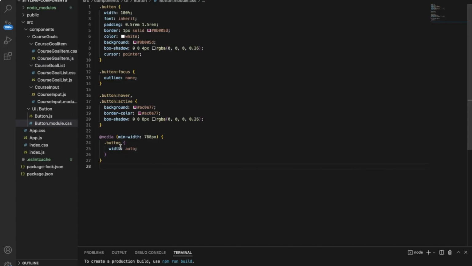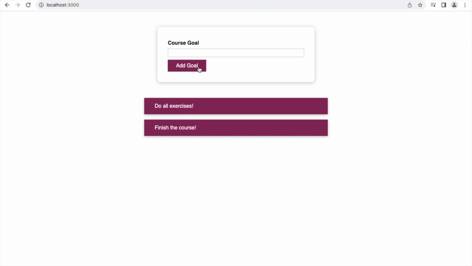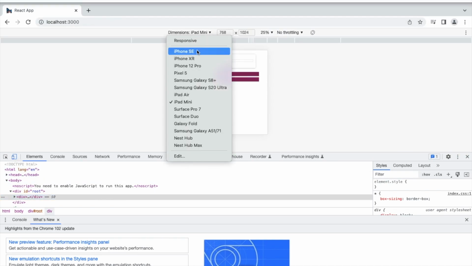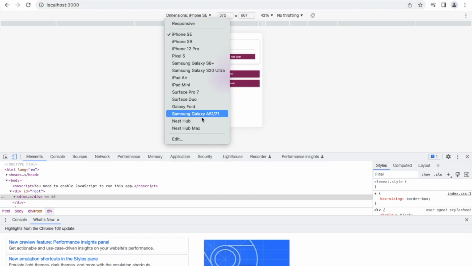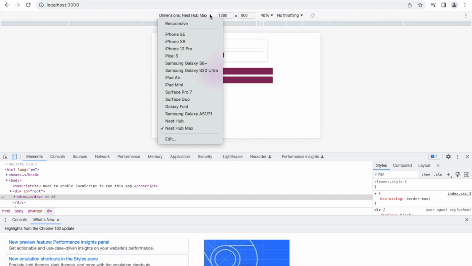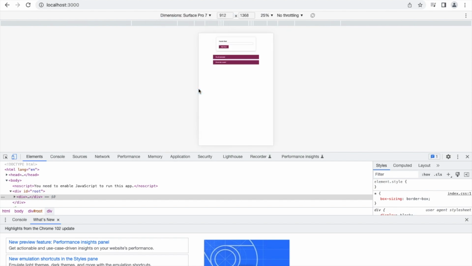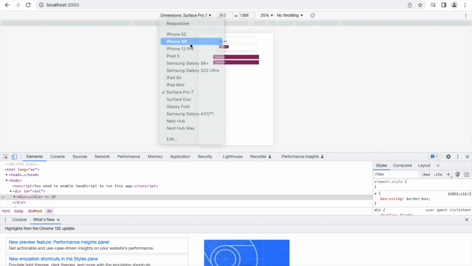For the media query, we added it like this. This is for bigger screens, we set width to auto, and for small devices, width 100%. And refresh. So as you can see, it works. That's all.